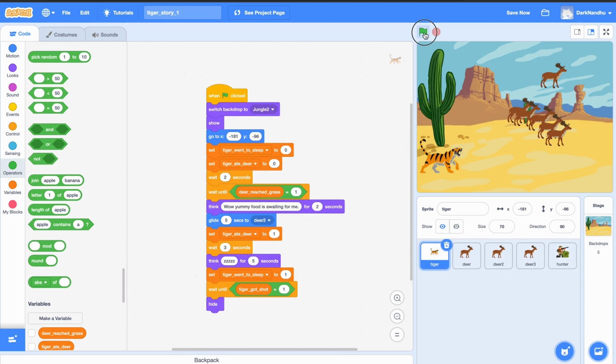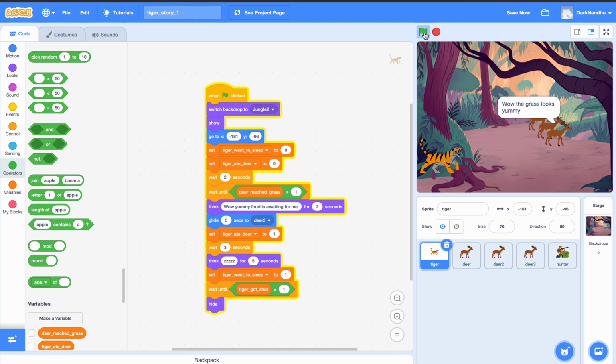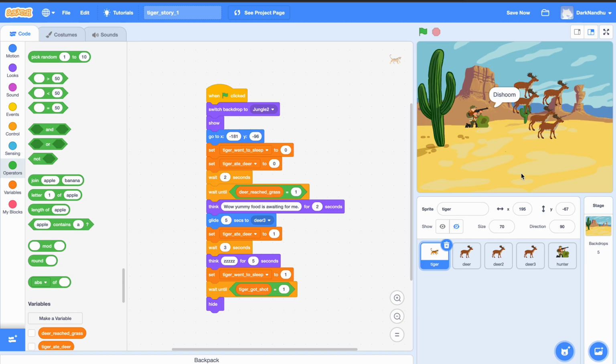Now if I run the program, you can see the deer is going to the tall grass, and the tiger found the deer, so it is approaching the deer. It ate the deer. Now it went to sleep. Now the hunter appears and he shoots down the tiger, and after that the deer multiply and the whole thing becomes a desert.